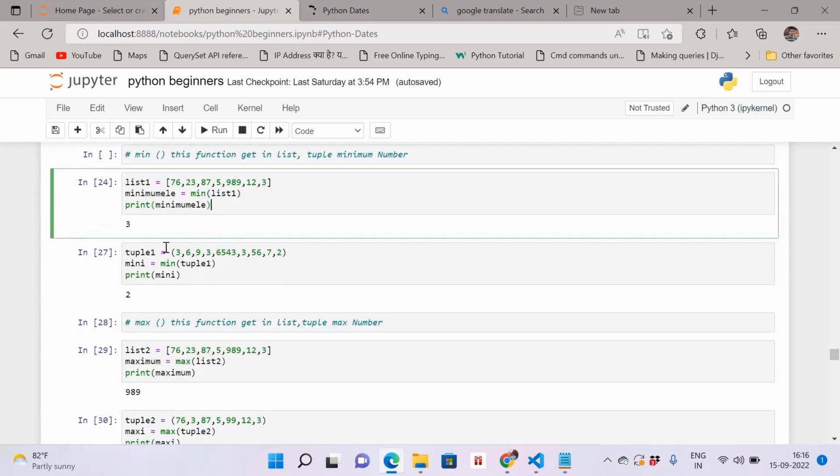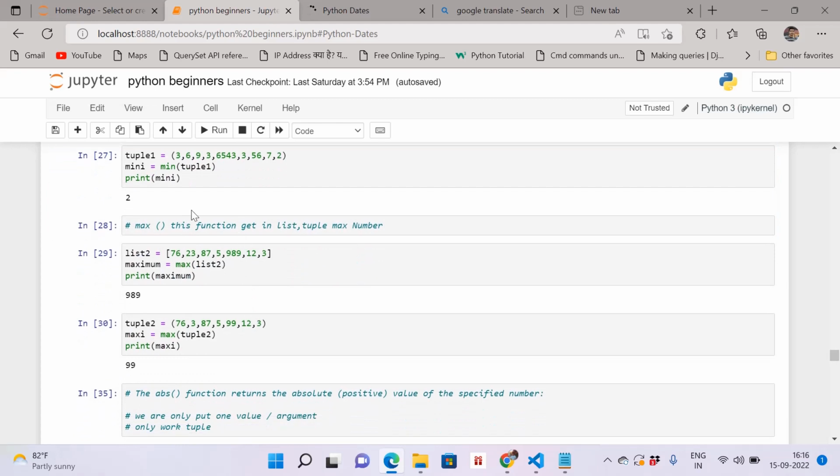Then the second example is a tuple. The first was a list and the second example is the tuple. So these are the tuple elements, then call the min function and pass the tuple as the argument and print the min. Our output is 2, because inside this tuple, 2 is the minimum number.